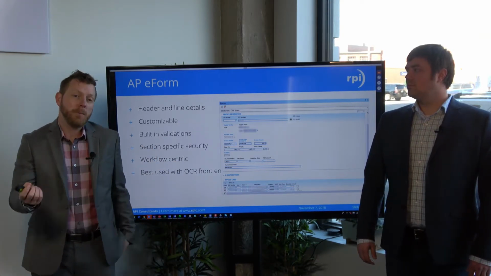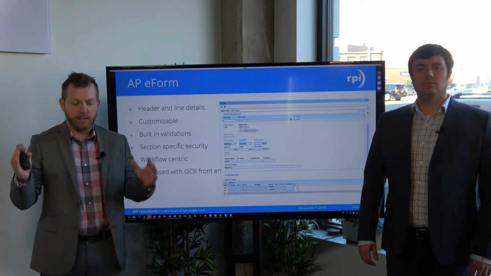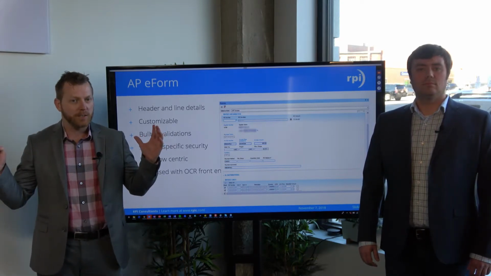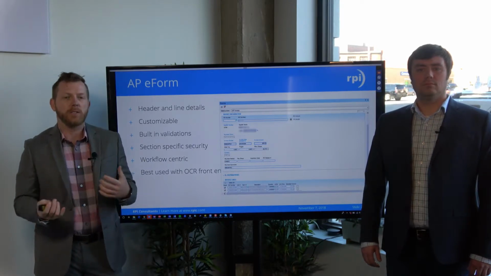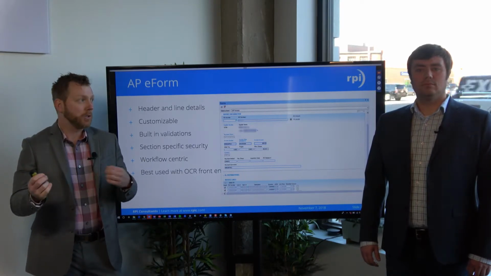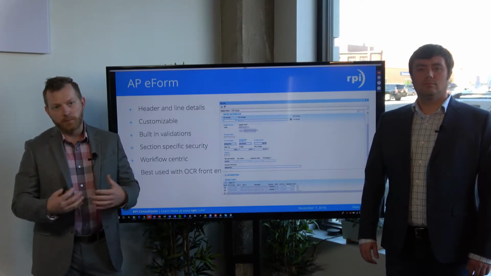That's great. But the AP eForm is actually a little bit customizable. It is a box, but it is a flexible box essentially. So you can add additional fields or validations if you'd like to, or additional lookups in certain places. Obviously, with a custom eForm, you could do whatever you want.